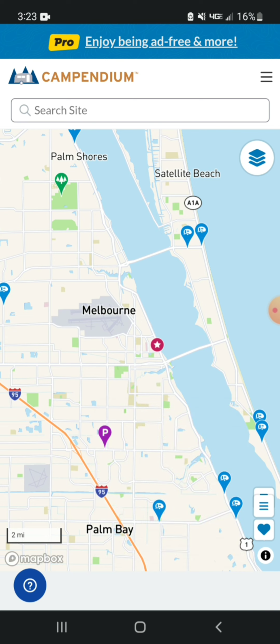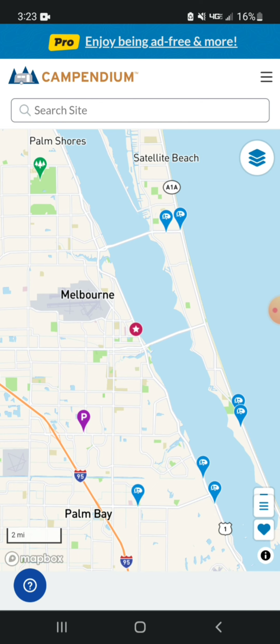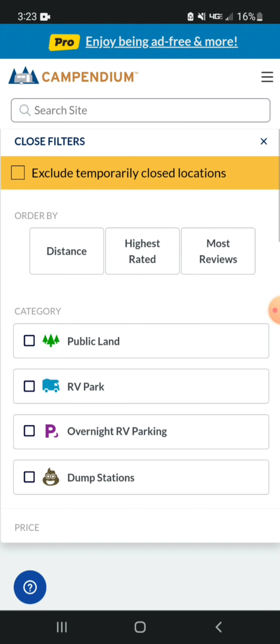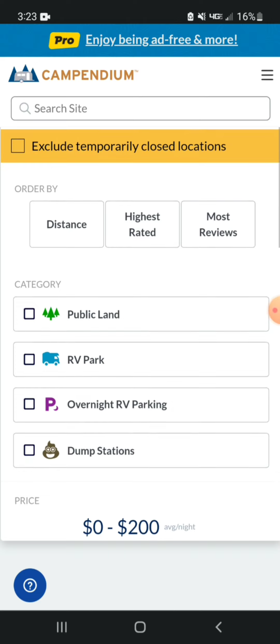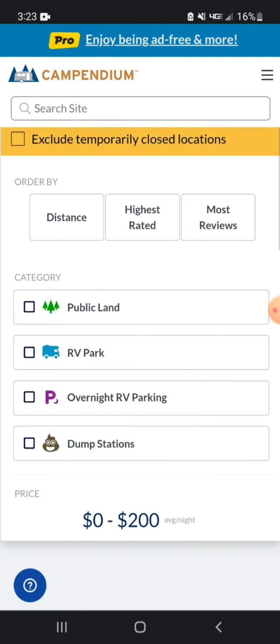So how do I go about searching for my site locations and what I'm looking for? Just above the three dots, a little bit hidden there in the web app, there's the filters. And in this option, I'm going to just scroll through what the various selections are for the filtering. You can see here, you can exclude temporarily closed locations. The second thing here is the category.